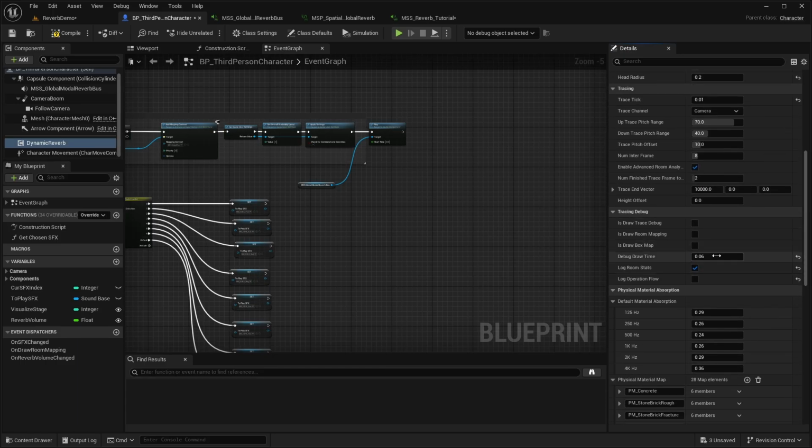These are for debugging. Note that these are only valid inside the editor. They are automatically removed in development or shipping builds. This option will print the calculated room parameters to the output log window. This one draws the room map, and this one draws the box map.